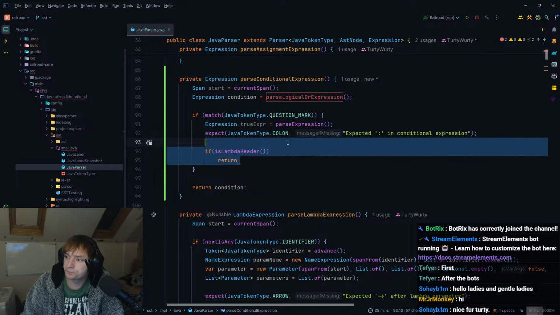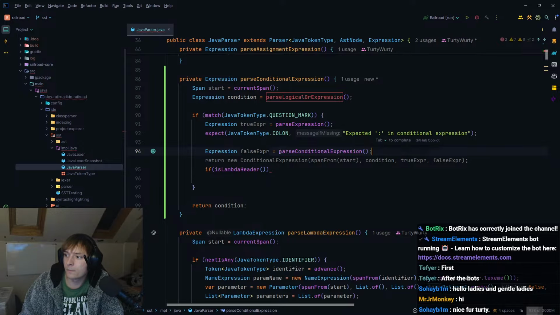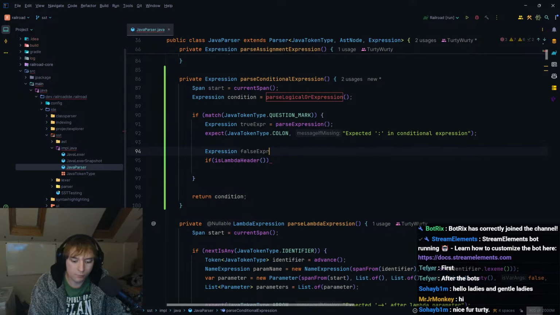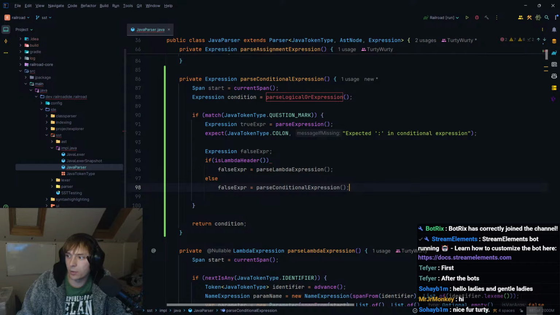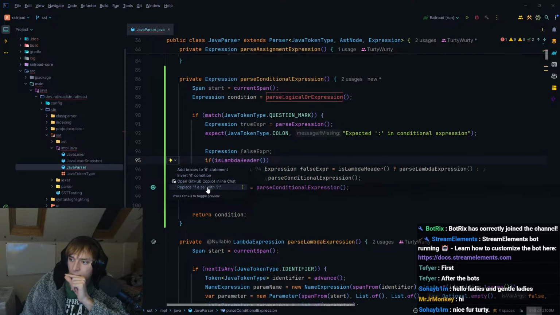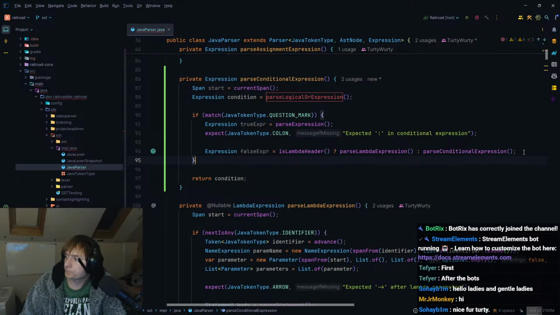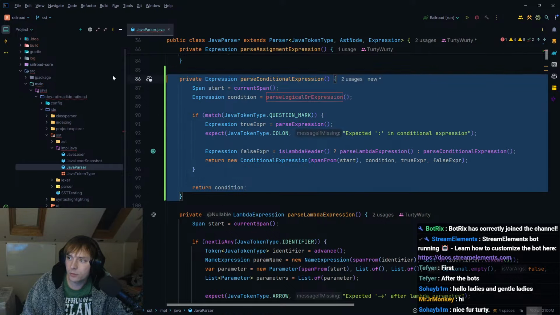I guess we want the expression, right? So we want the expression false, right? If it's a lambda header, then false expression is equal to parse lambda expression, else false expression is equal to parse conditional expression. And actually, I guess we can just use the ternary statement for that. And then just return the actual conditional expression. I think that's basically what we want.